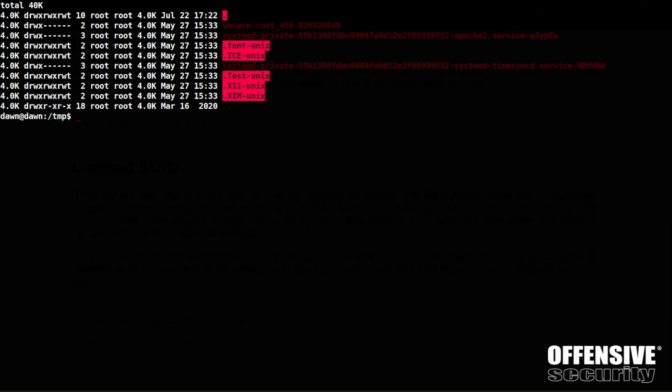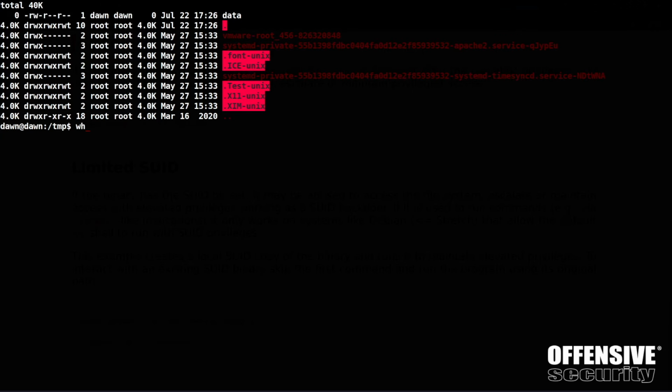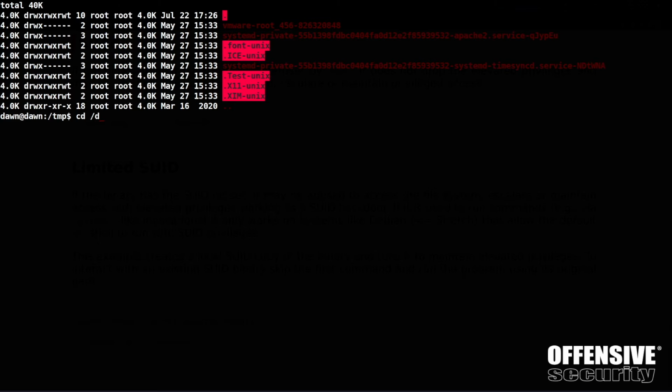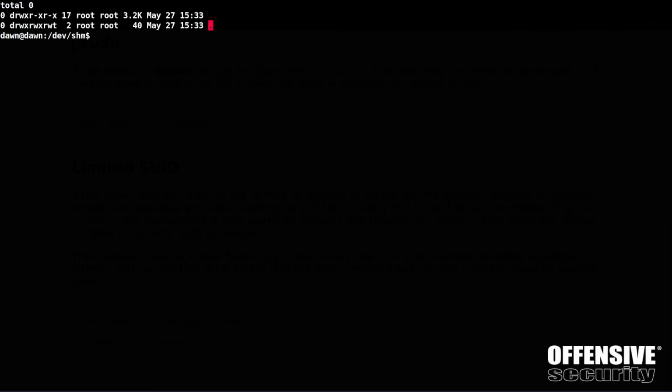In the meantime, let's check another world writable. Touch creates a file, or you can say touch data and then touch data again. What touch does is basically create an empty file. But you can see that we're able to put data in /tmp because that's a world writable location. The only other world writable location that we really know about is /dev/shm.